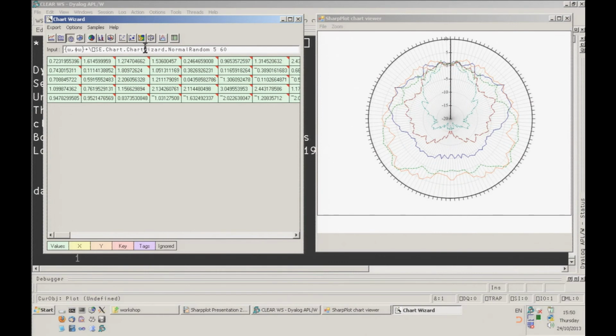Isn't that cool? But yeah, so basically at the workshop we'll toy a little more with the chart wizard. We'll go a bit more in depth with SharpPlot and look at all the properties we can set and how to use the .NET Bridge properly and all that stuff.